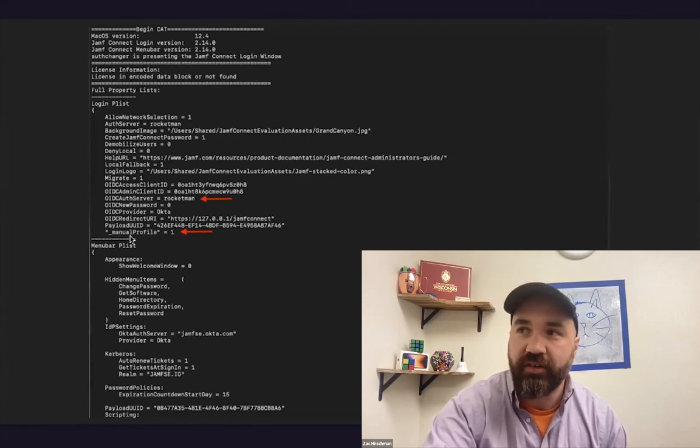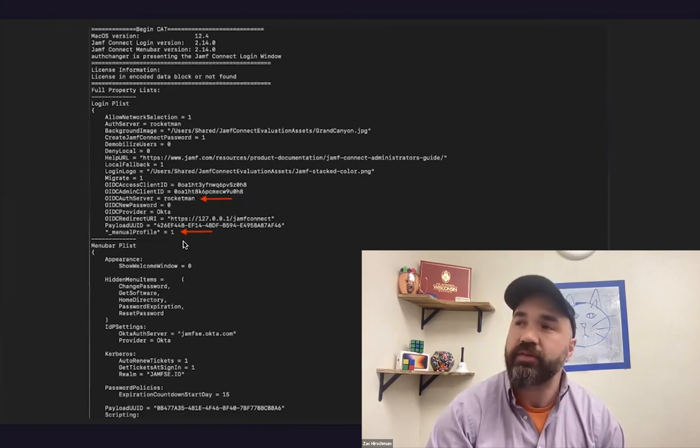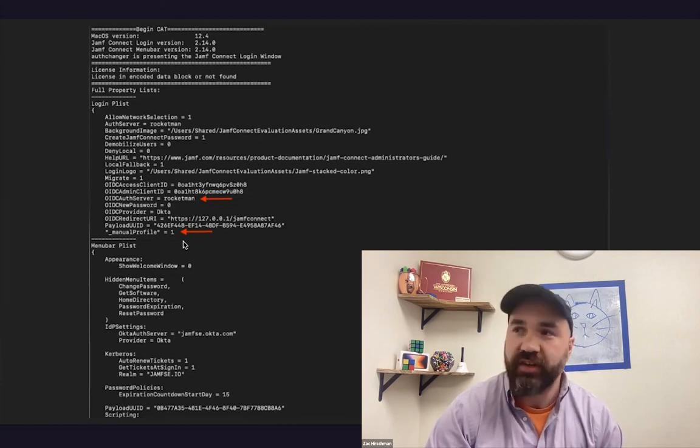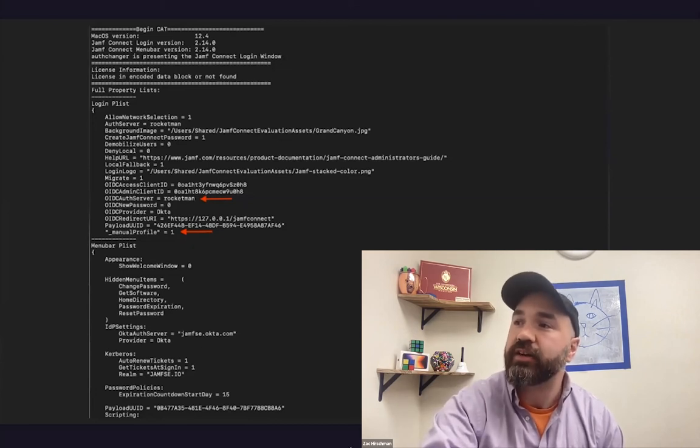Another thing to call out here is the cat notices that there's a manual profile installed. This is something that admins will see sometimes if they've been using a test computer and installing profiles manually, and then they forget that those profiles were installed. This analysis tool will notice that for them and put it into their log file.